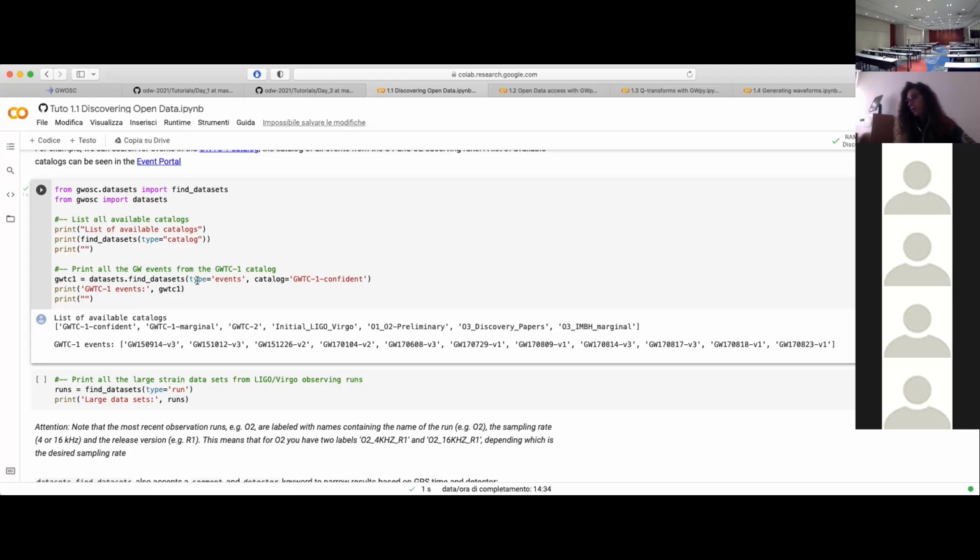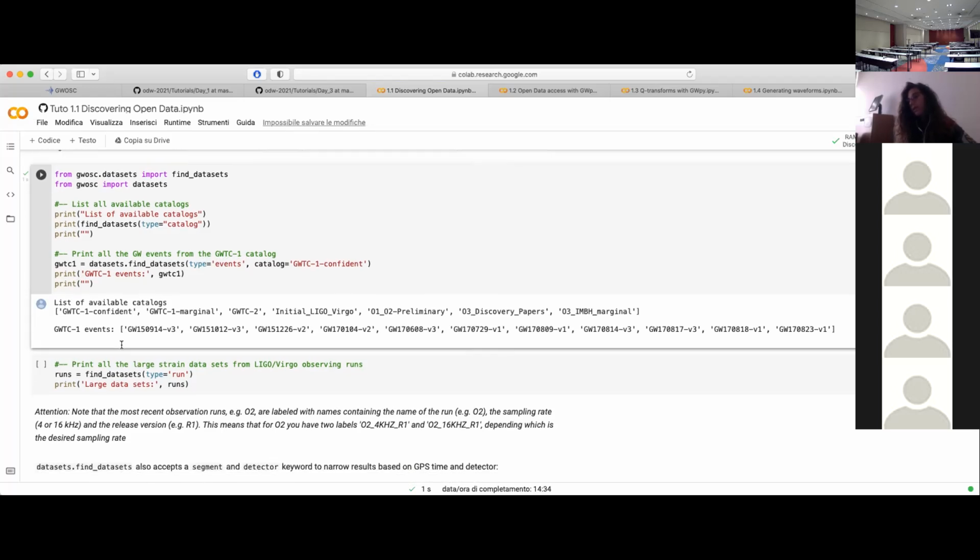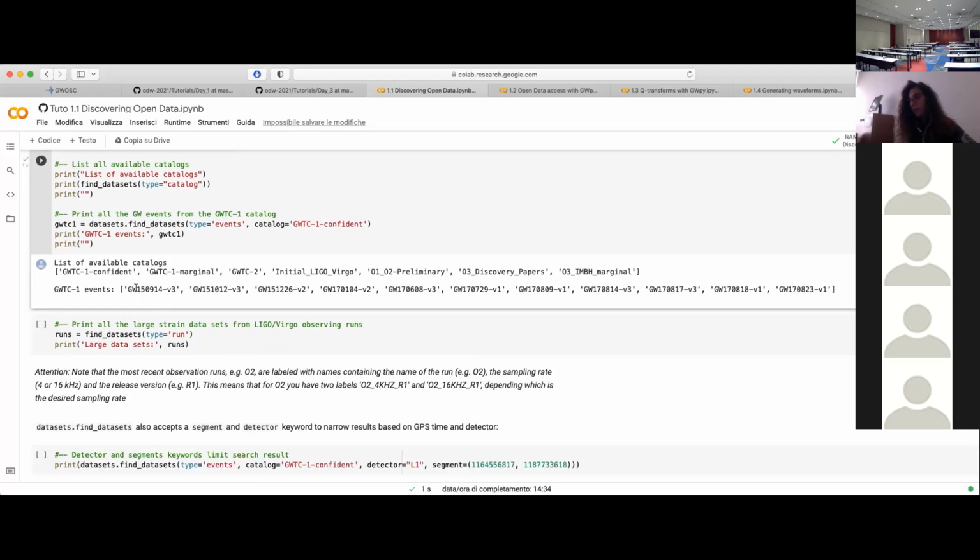Okay, then another way to use find dataset is to look for the events. For example, you can decide to check all the events of one catalog, and in this case you get this list. As you can see, each event is labeled with a name, and then you have some v, which is the version of the event. But the code should be written in such a way that it shows you for each event the latest version when you query in this way.